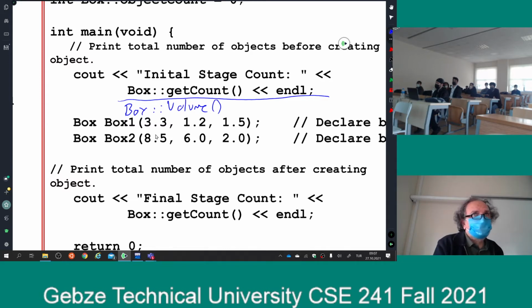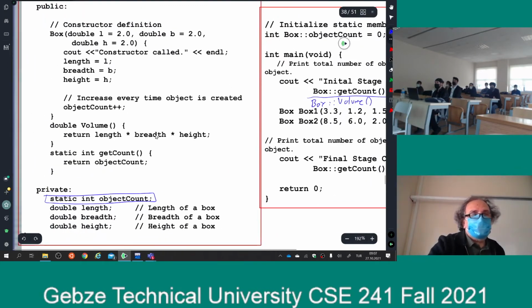Because we need an instance of it. Because you need what? An instance of the class. Because you need an instance of a class to call the function value. Why? Because function value needs to access this length, breadth, and height data members of the class, right? That's the meaning of value. Value works on the objects. It needs the object data. Get count doesn't work on the non-static data. It works on the static data only.